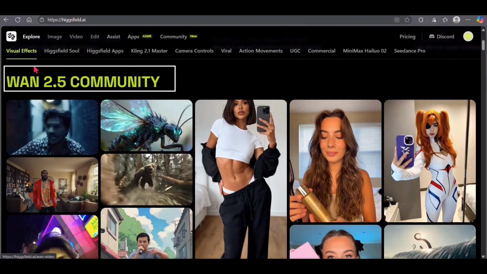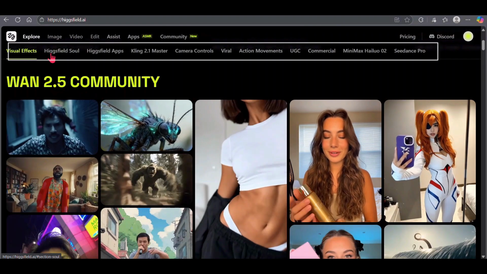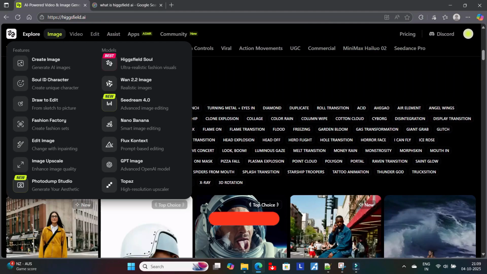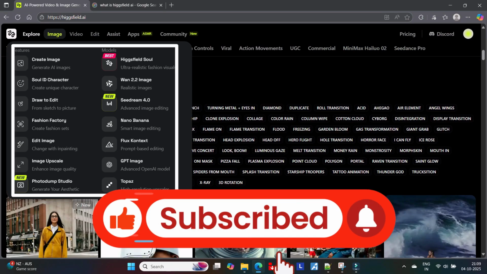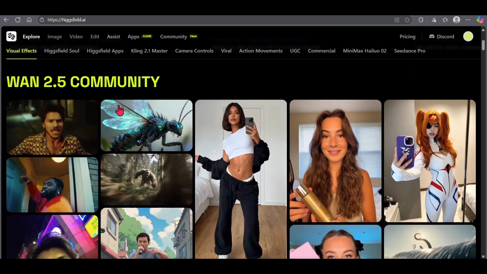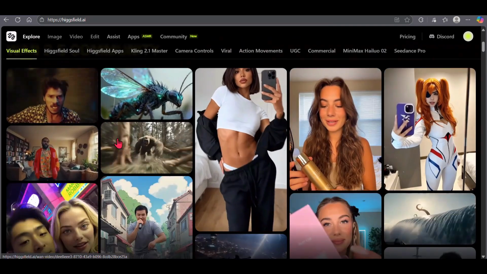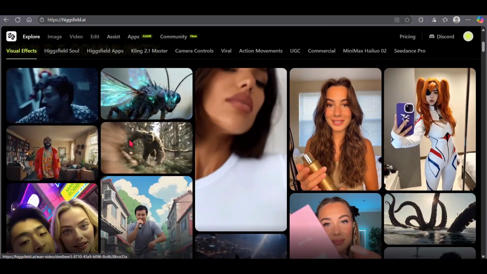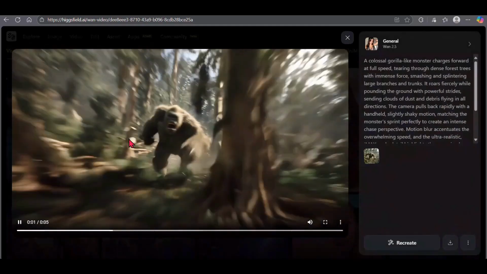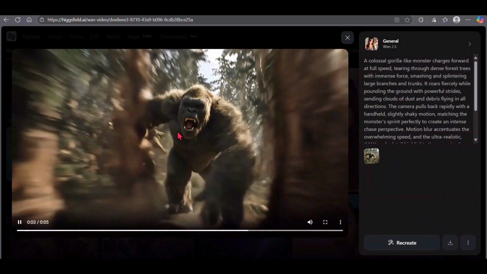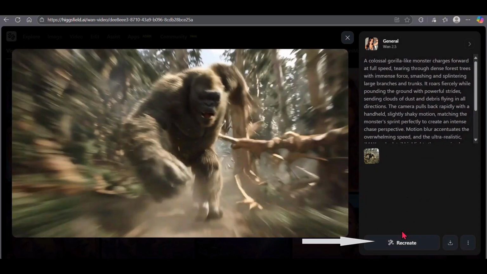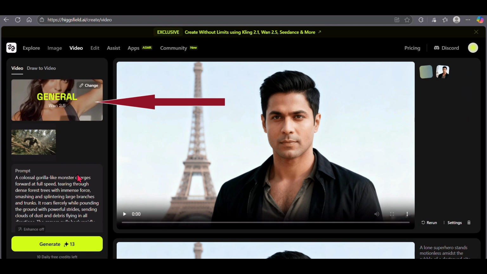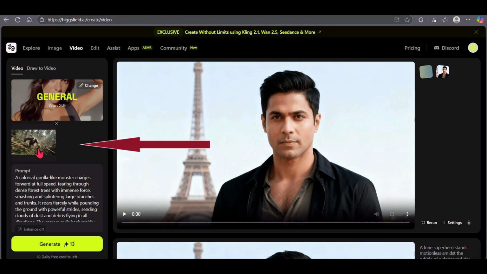We'll cover WAN 2.5 preset templates and examples from each tab. And in the next video, we'll explore image and video creation features in detail. Now, let's test out WAN 2.5 templates. Click on this Gorilla template. Hit Recreate. You'll see the template type. It's general. Upload a tiger picture, modify the prompt, and click to generate the clip.